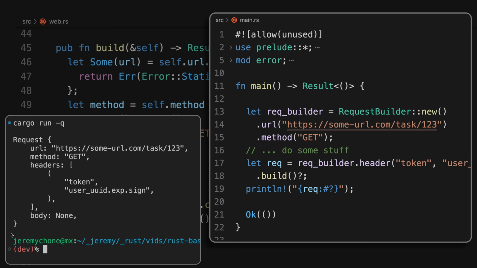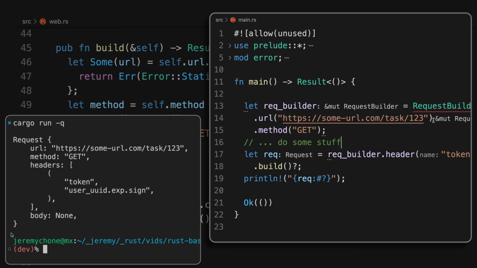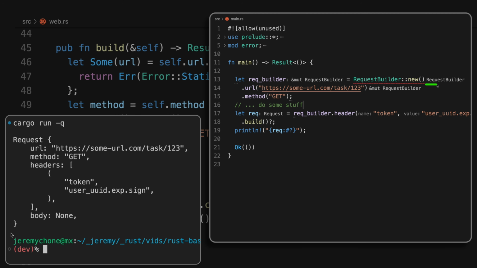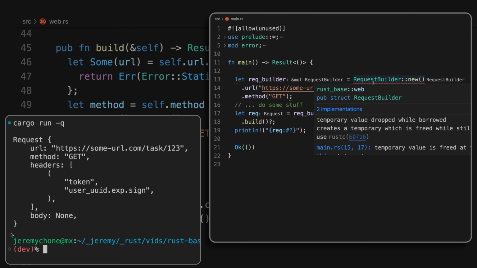Now, if we press save, we actually have an error over there. The reason why is because the request builder new returned the request builder, but then the method returned a mutable reference of request builder. So there is nobody to own the request builder itself. So if we mouse over, we can see that temporary value dropped while borrowed.